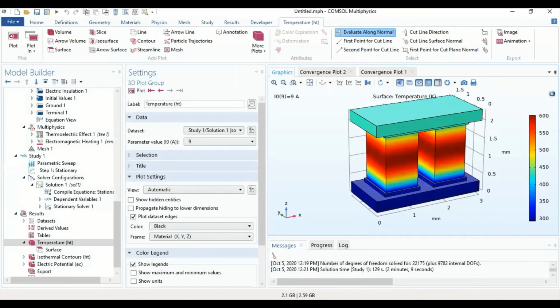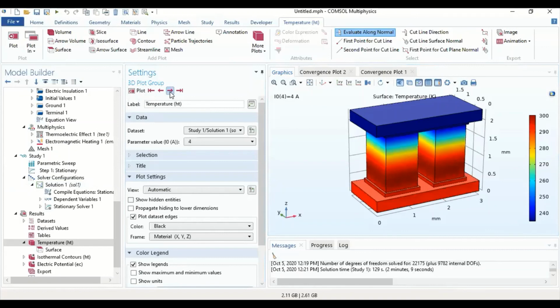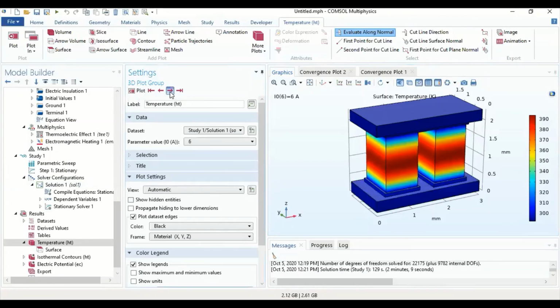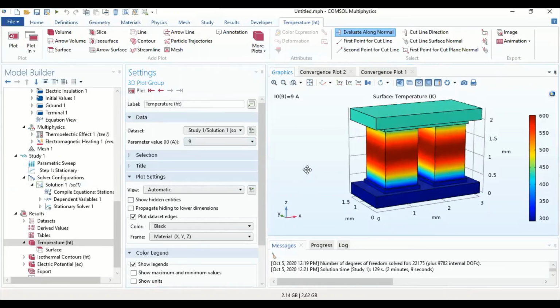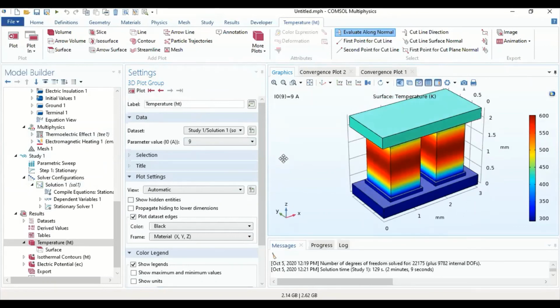Okay, so 2 minutes and 9 seconds. So at 1 amp, these are the values: 2 amps, 3 amps, 4 amps, 5 amps. Okay, I think there's something being really distorted here because we're fixing the temperature of this face. So as we increase the current, the temperatures just go haywire.